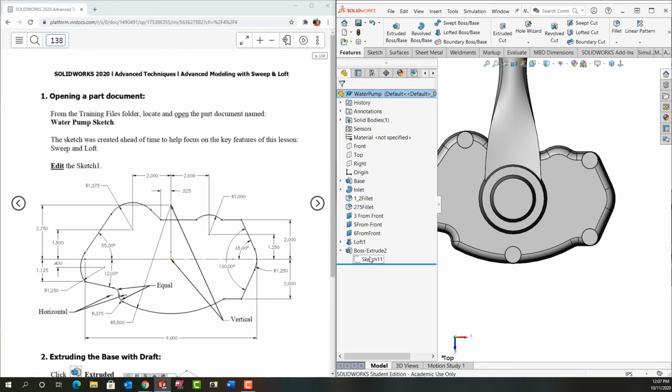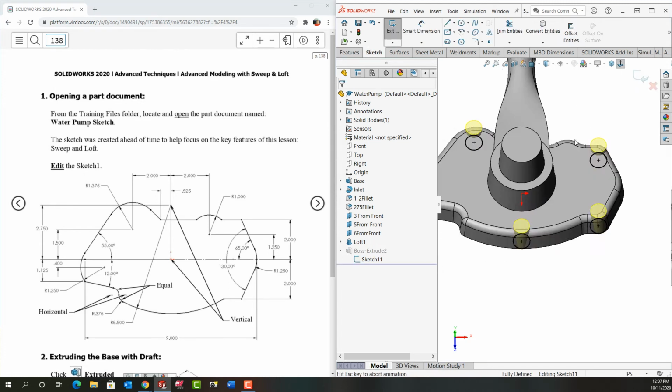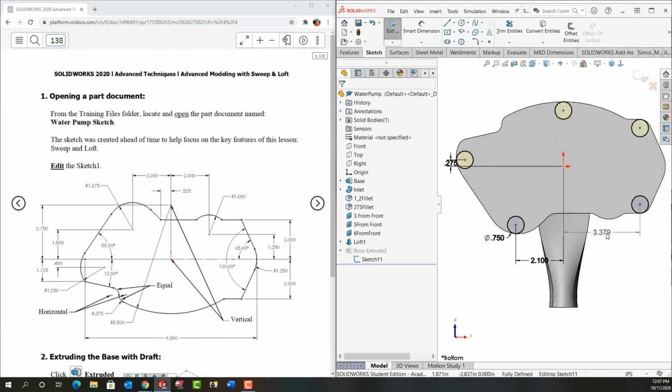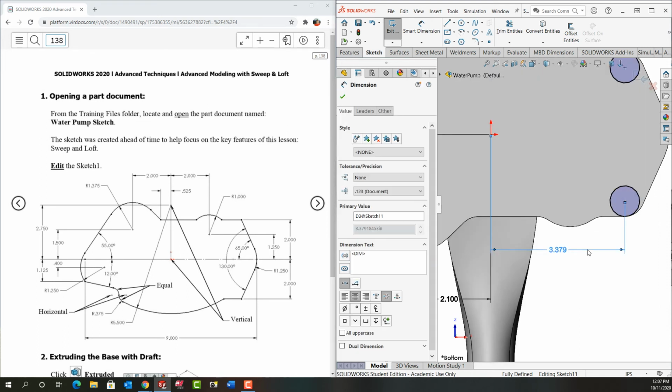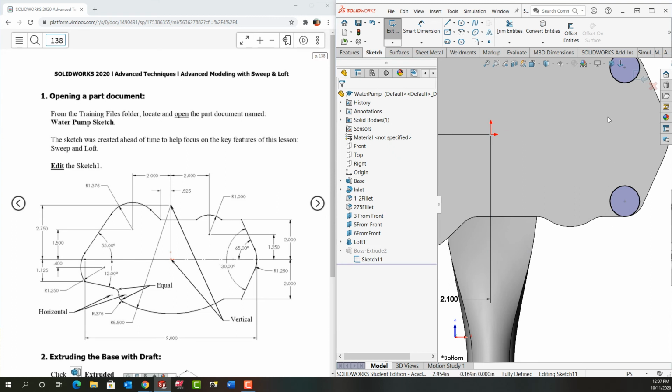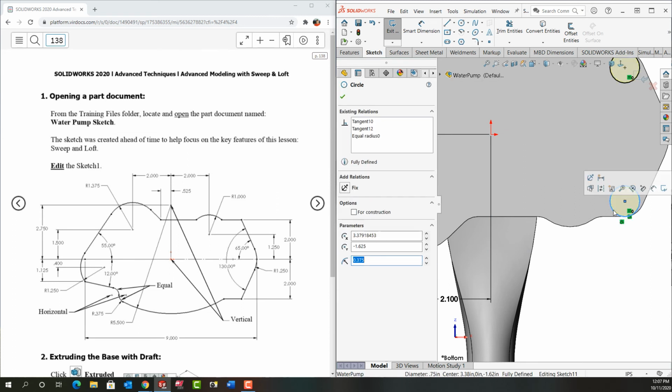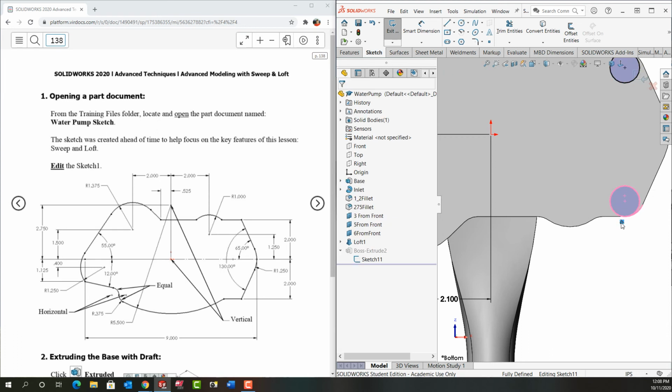I'll minimize that. Now I want to go and edit this sketch. I'm going to look normal to it. We see how this dimension has changed to 3.379, but it's still not the required dimension that we want. I'm going to select this dimension now, and delete it. I also don't want these fully defined, so I'll select the circle, and delete that last tangency I added.